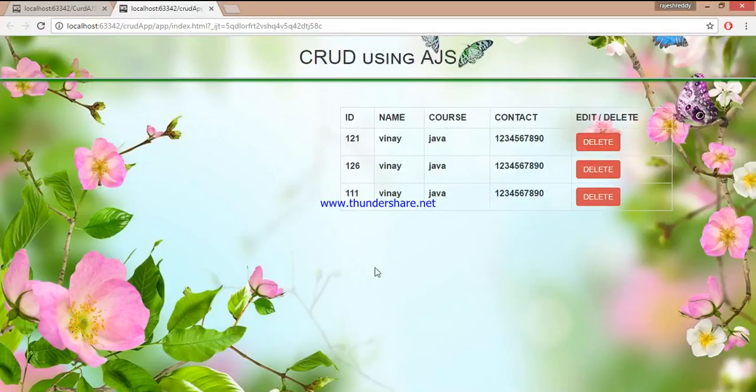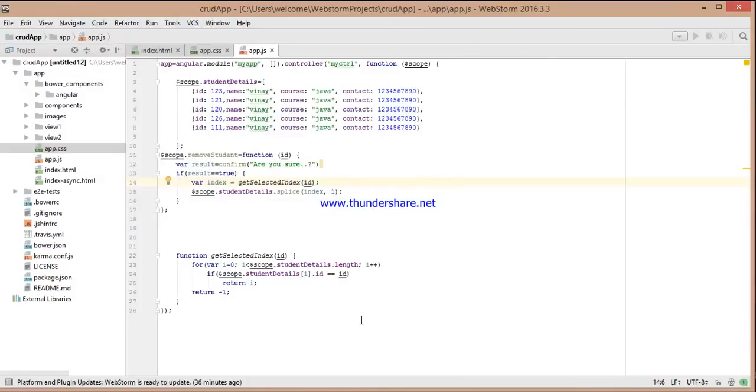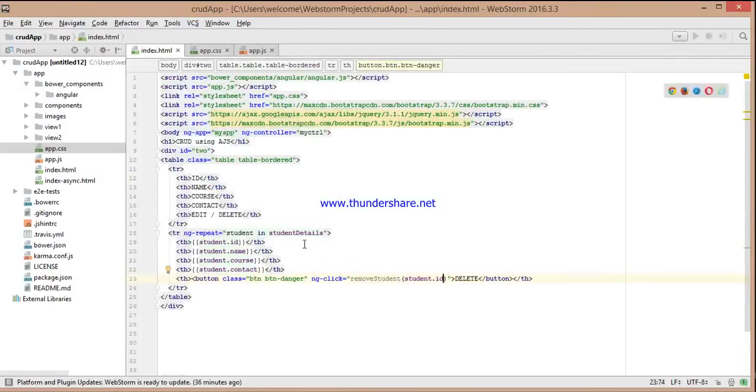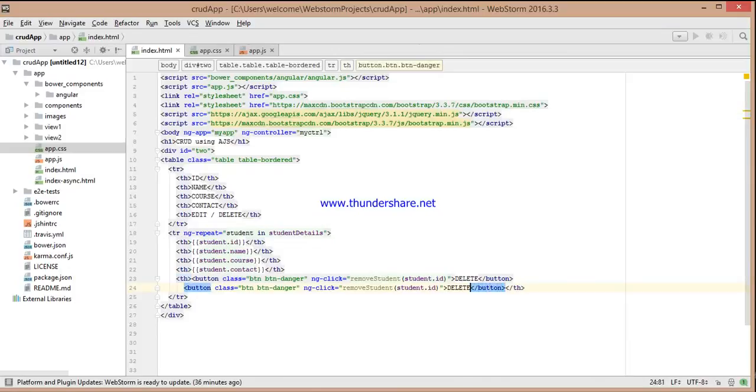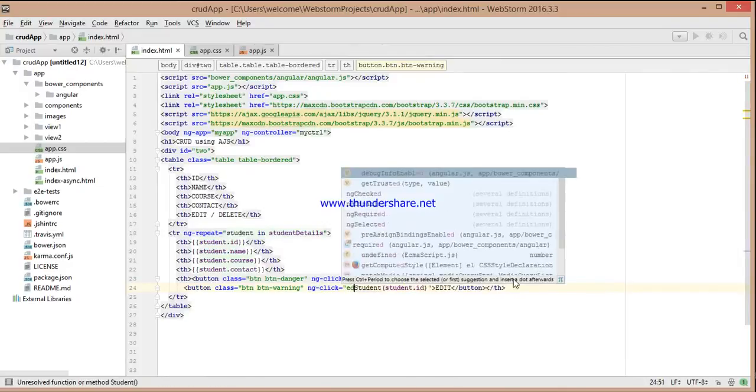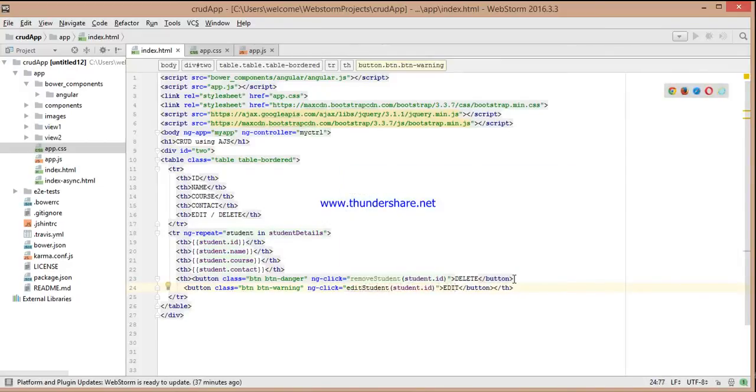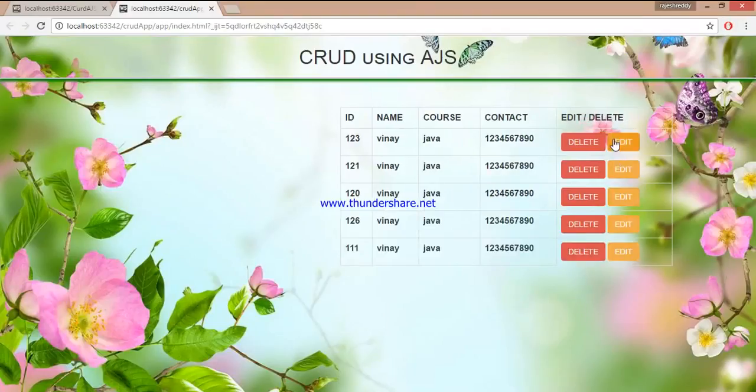Okay, now I am adding one more button here. Which button? I am adding another button here. In this button, this is what, just edit. Okay. This is not a danger, this is warning. And change this function name as edit and copy this. Okay. Yeah, you can use this edit button.